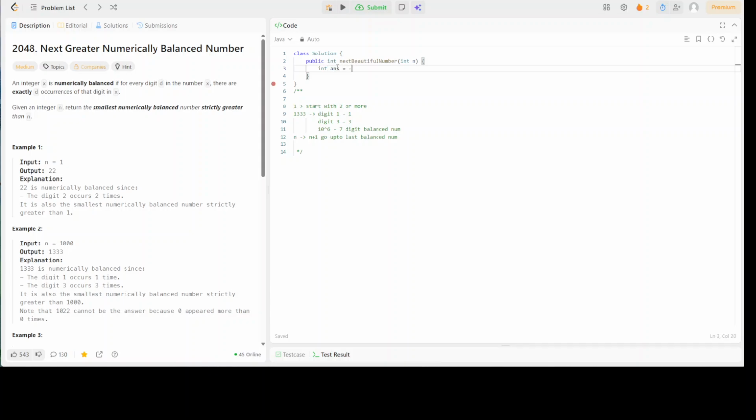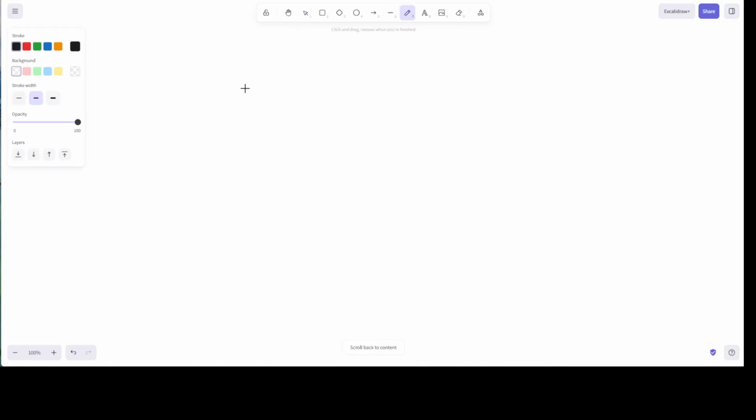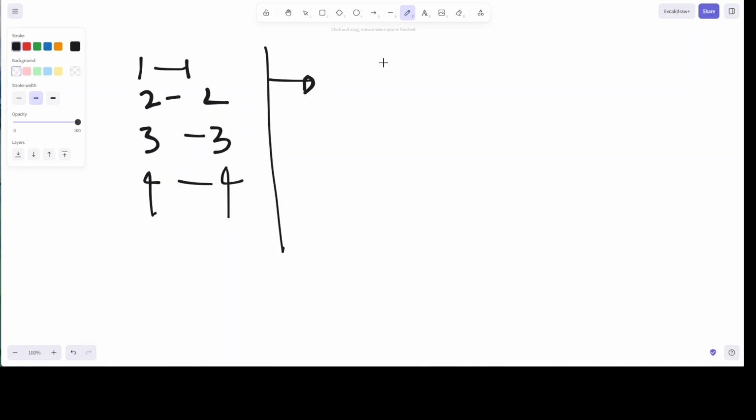Let's say the int is -1, just to return it, or basically we will be returning inside our loop only. For int i equals n plus 1, so I will start from n plus 1, and now the largest number that is the balanced one. So 1 is occurring 1 time, 2 is occurring 2 times, 3 is occurring 3 times, and 4 is occurring 4 times. Now what this means is, 1 is a balanced number, 2 2 is a balanced number.